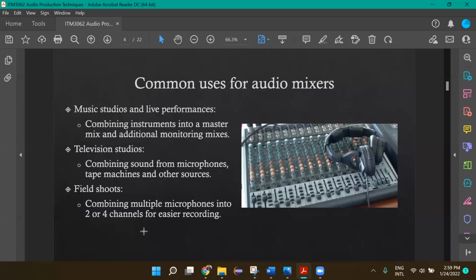So musical studios and live performance. Even in music recordings, they use very complicated, high quality mixers. And in live performance, there would be some very dynamic types of mixers. And then television studios, they have mixers, right? Combining sound from microphones, tape machines, and other sources.